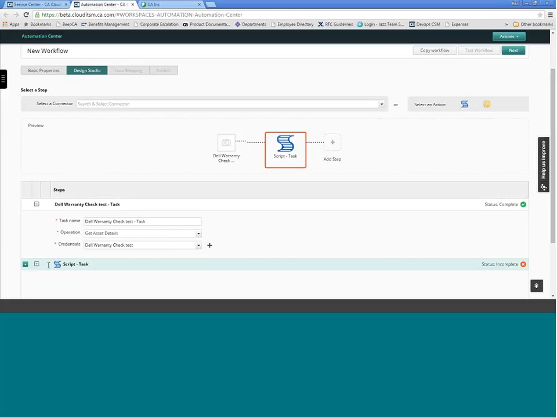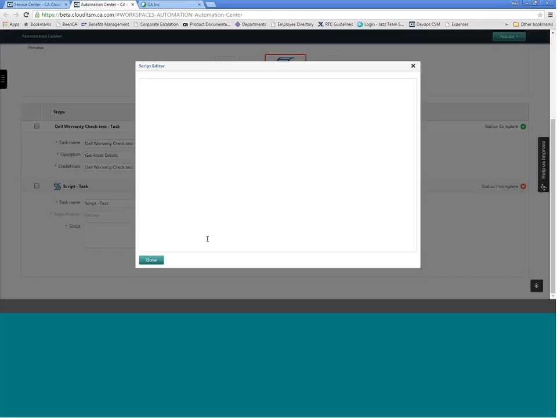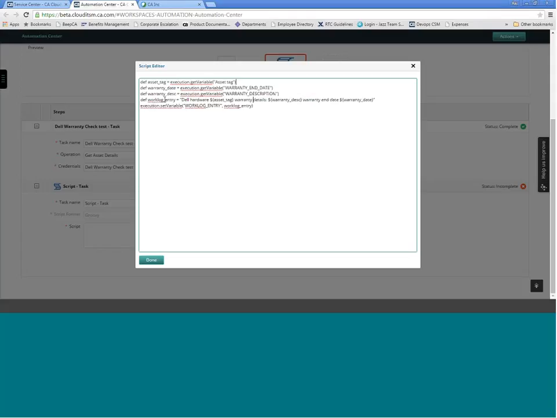So the second step is to massage the data. Here I have already created a script which I will show you. This is based on out-of-the-box templates. I just copied one of those scripts which does the data massaging. I'm just using it here.